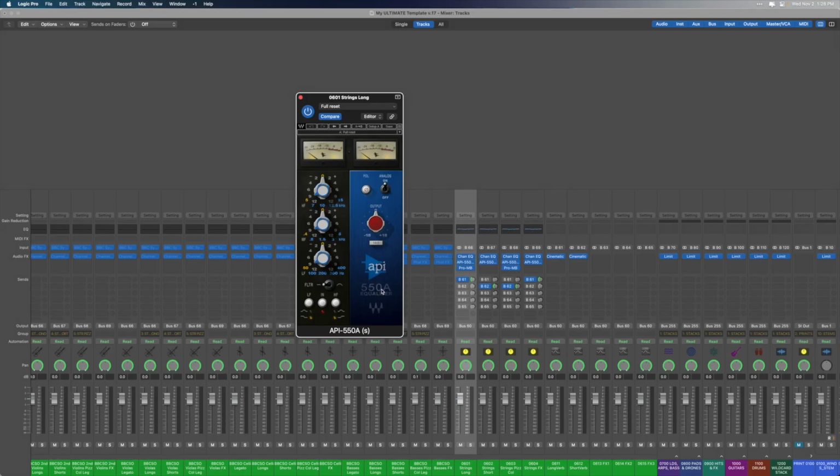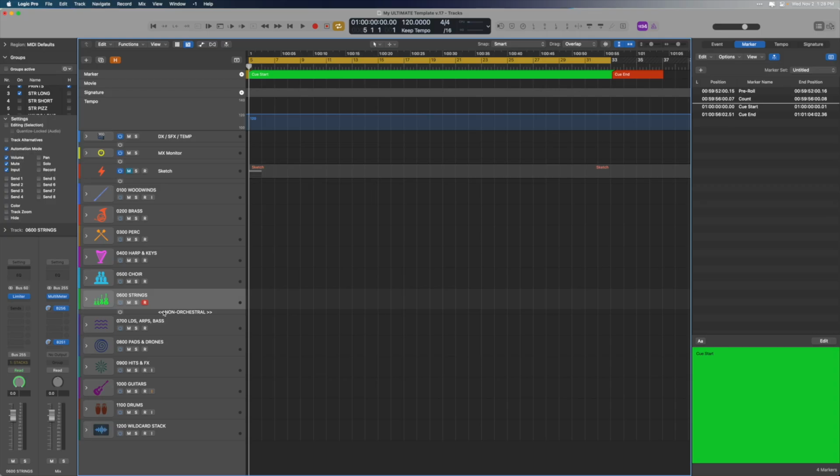you use an EQ like this, this is the API 550A, there are only 3 bands that you can change. So play around with it to really sweeten up your submix sound. Again, we'll go over that in the routing and mixing video. Moving along in the organization of the template, down to the non-orchestral side, I have a few stems here.